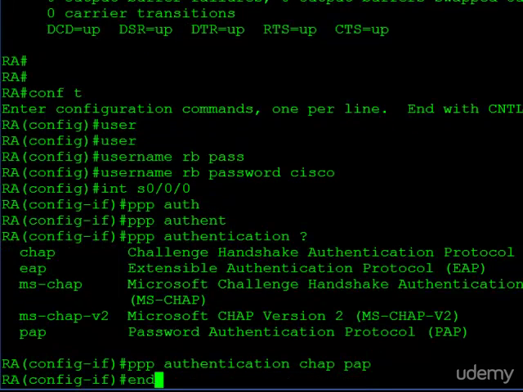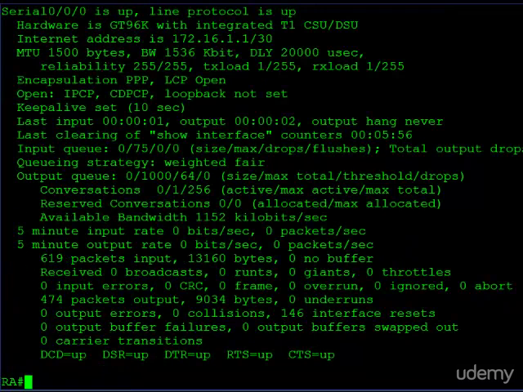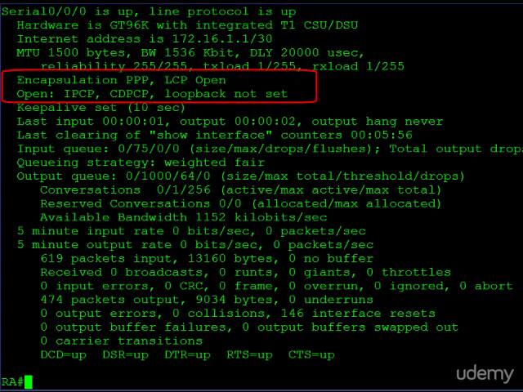So now we have CHAP enabled on our interface, and we've created a username and password for router B. And we've made sure that routers A and B both have host names configured. So now, if we take a look at our serial interface, we can see that the circuit is now up, and take a look after the encapsulation PPP. It says LCP open. That's very important. That's a great way to determine how PPP is functioning.